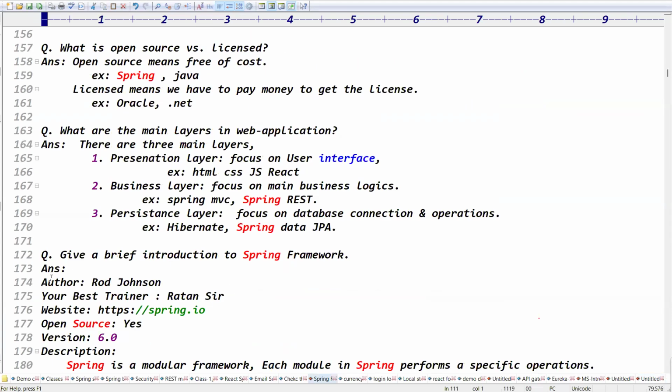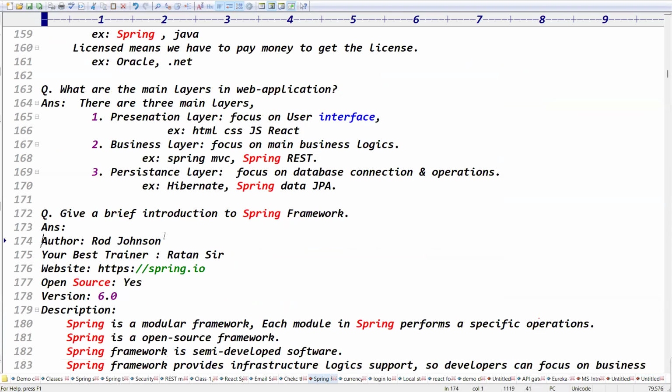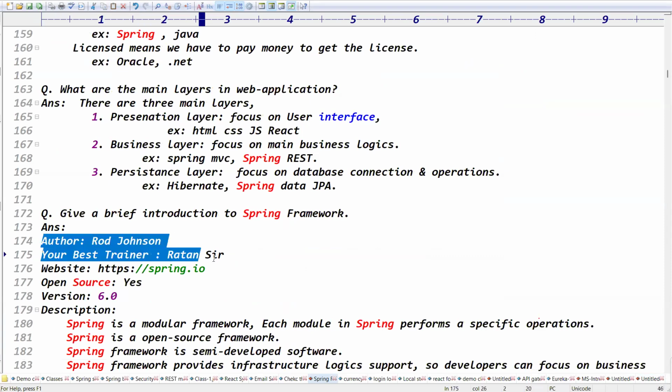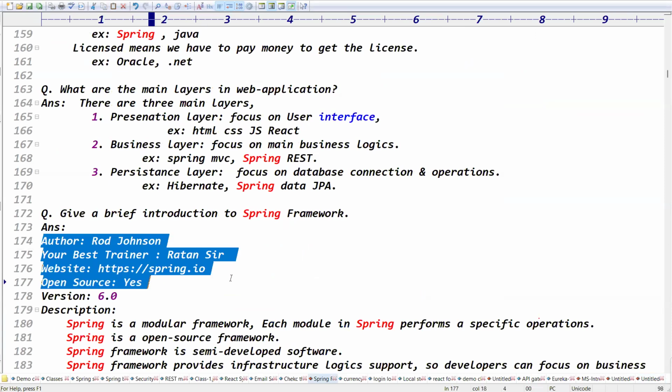Yeah, the author is Rod Johnson. Your trainer is me, my name is Ratan. And the website is spring.io, which is open source.